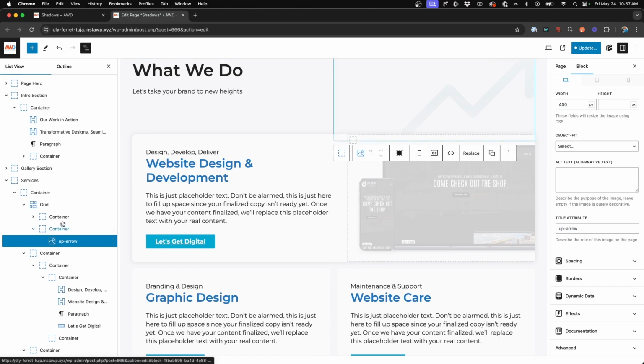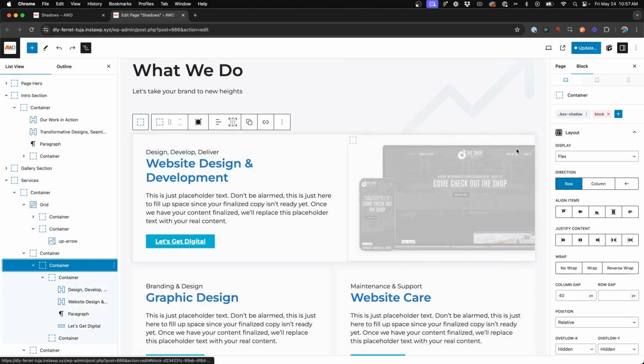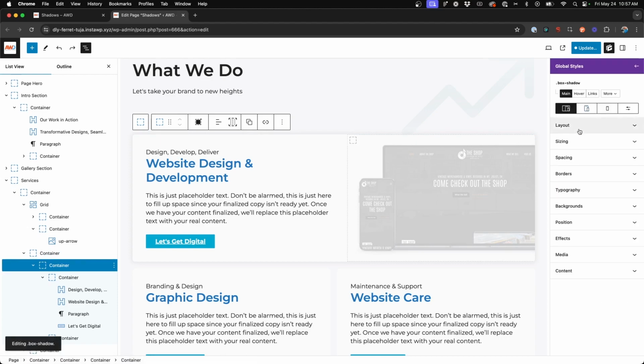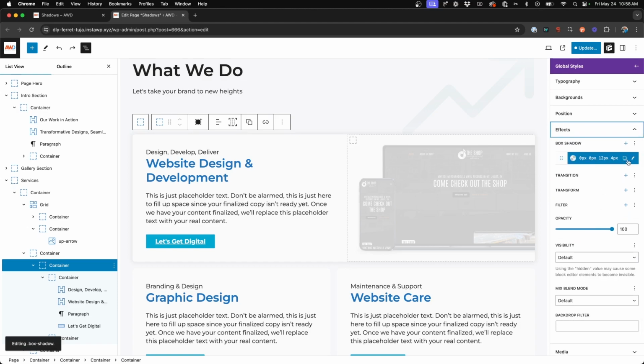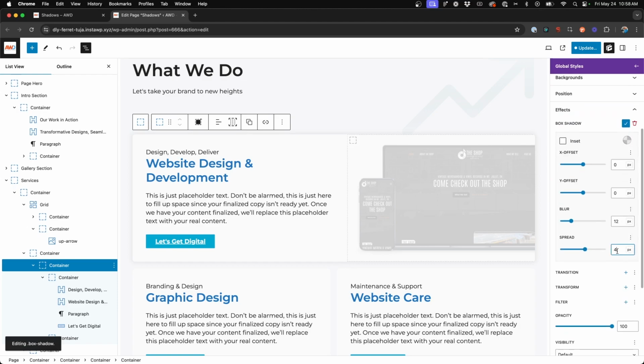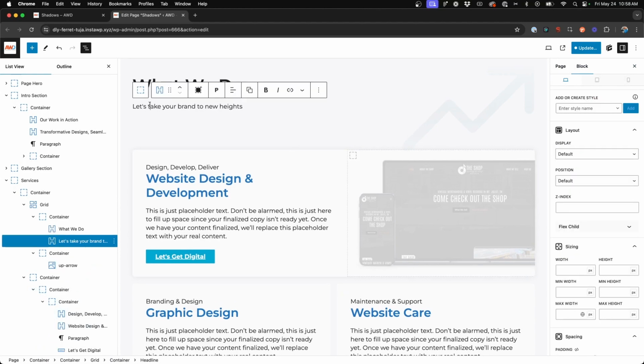We could even probably lower that even a hair. So if we select our container here and go back into our global style, go to effects, click into our box shadow, and let's see if we lower the spread even down to 2 pixels. Yeah, I like that a little bit better. So we can go jump on back to our block here.